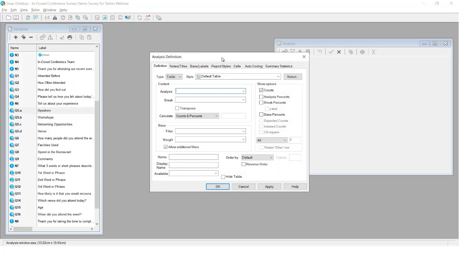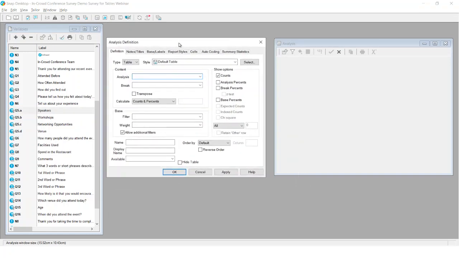So this is where we start building our tables and charts. You can see my cursor's already on the analysis, and we've got the analysis and break. Now, for those of you that are perhaps a bit more used to using Excel, the analysis and break is just the equivalent of your X and Y axes.